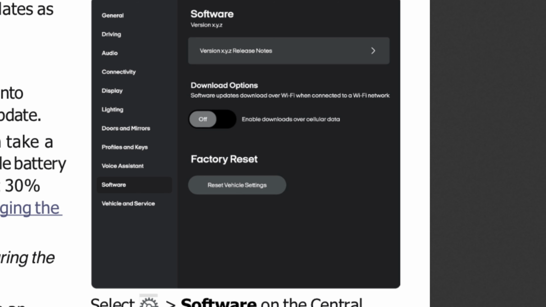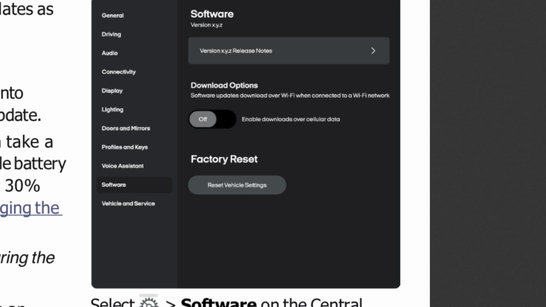Click on Settings, then Software to access the software menu. Your latest software release notes will be located here, as well as your preference to download over cellular data. If you'd like to reset your vehicle, go ahead and press Reset Vehicle Settings under Factory Reset.